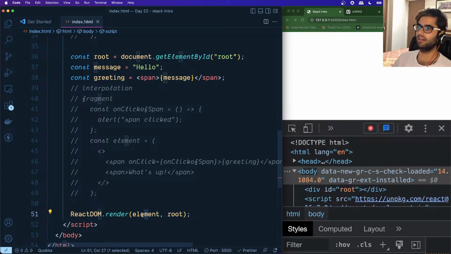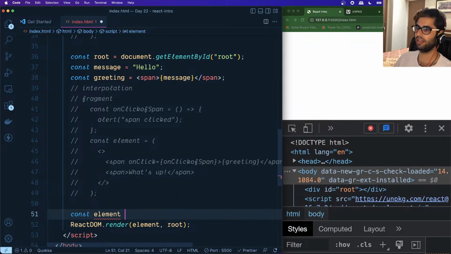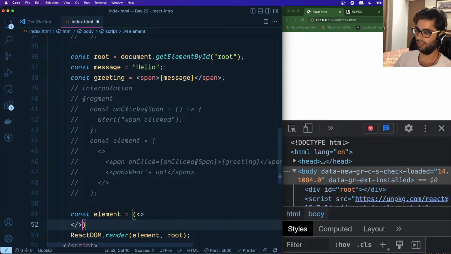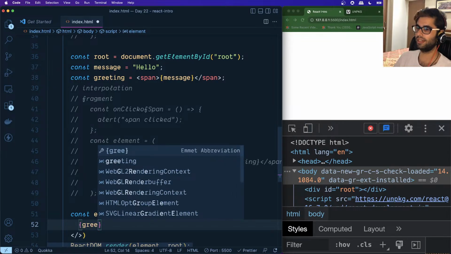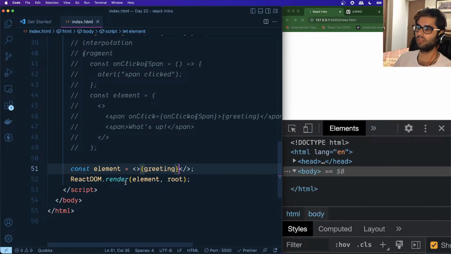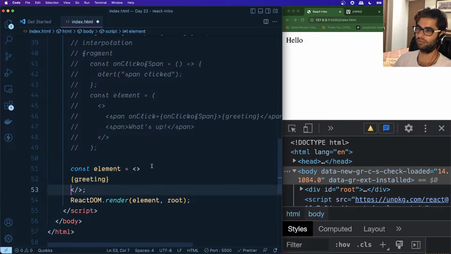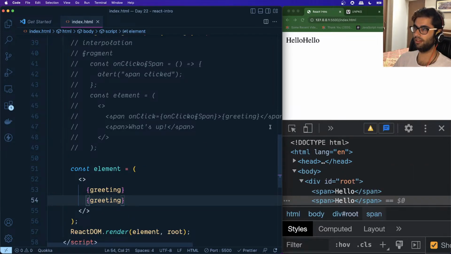And then basically we will say const element equals, suppose I want multiple of these, right? So I'll use the fragment and the closing fragment, and here I will have greeting like this. Since this is a variable and I want to use its value, I will do something like this, and you can see we have hello over here. I want to have multiple of these, for example. So I'll just duplicate this and I have another hello.